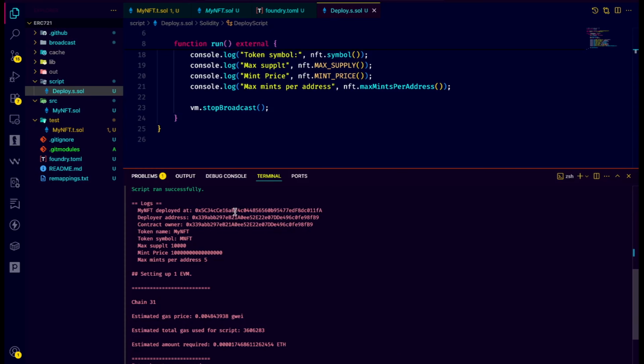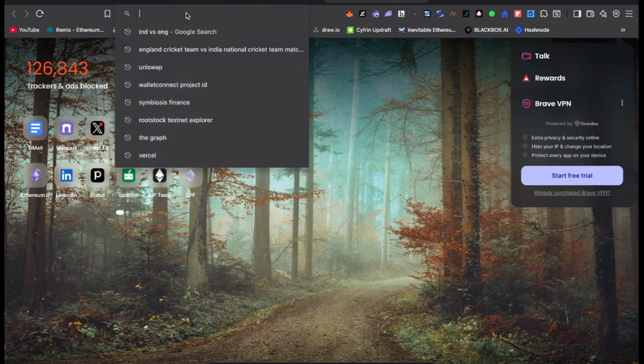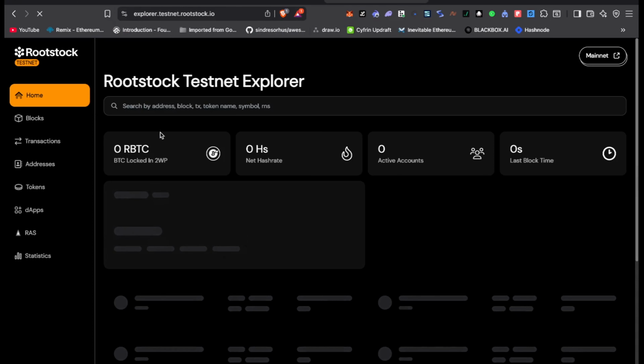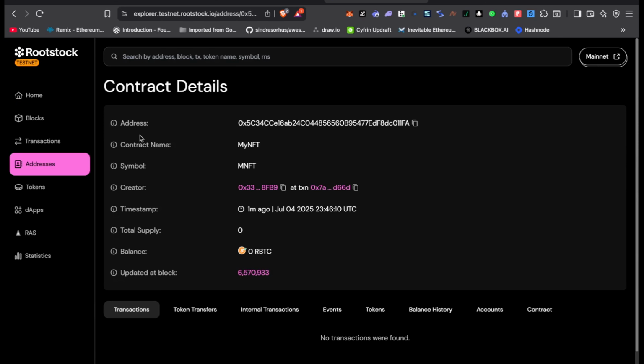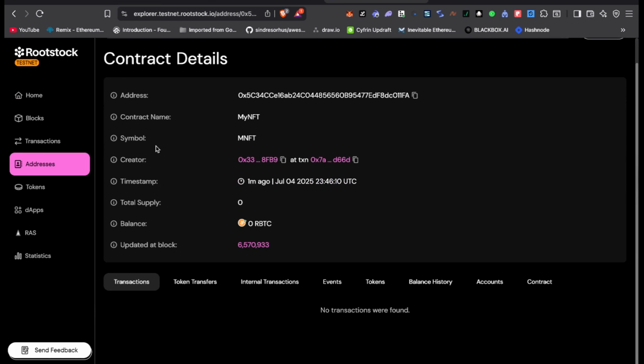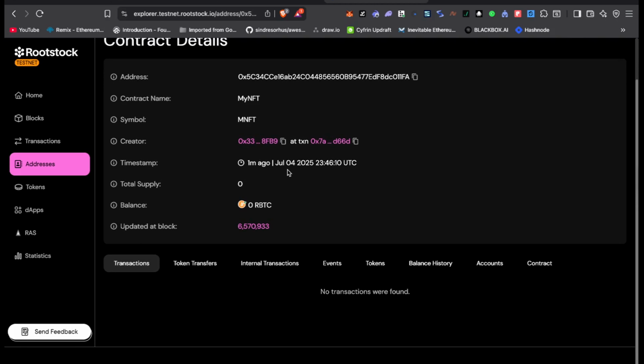Let's see if we indeed deployed or not. Let's copy this contract address from here and go to the Rootstock Testnet Explorer, explorer.testnet, copy this contract address, paste it here, and let's see. You can see the address of our contract, the name is MyNFT, the symbol is the same, the creator, and the deployed timestamp is 1 minute ago on July 4th UTC, and that's it.